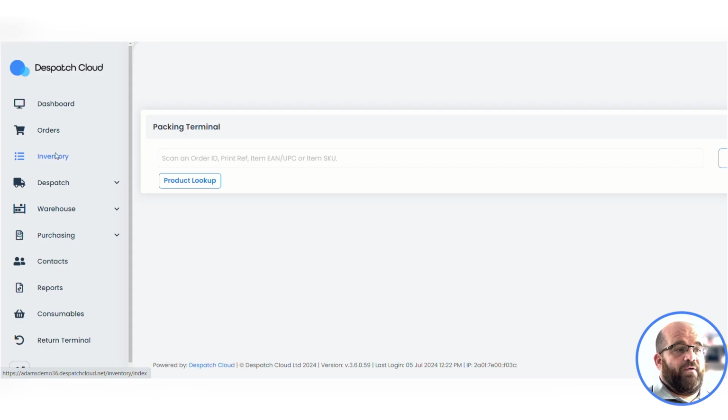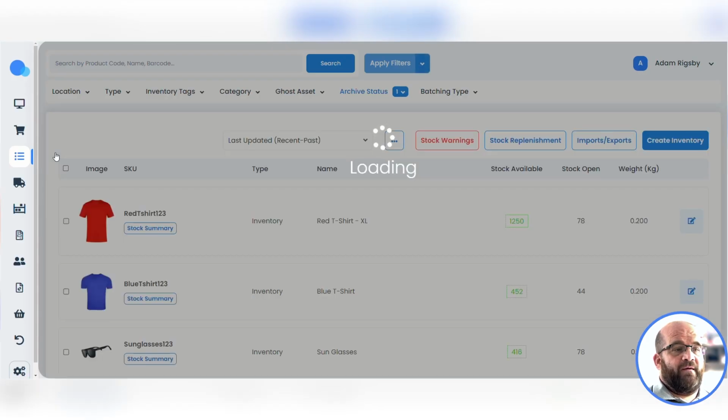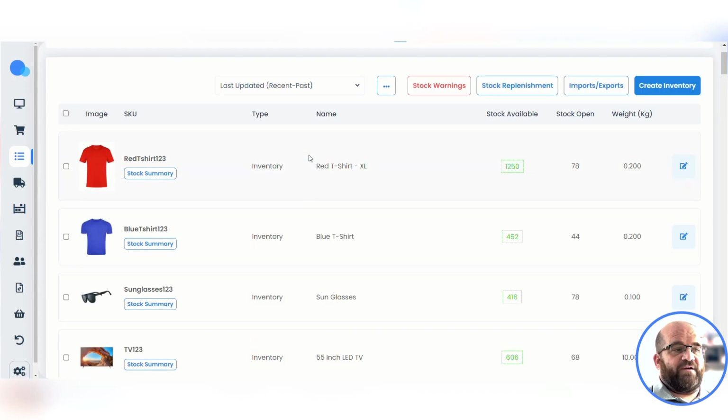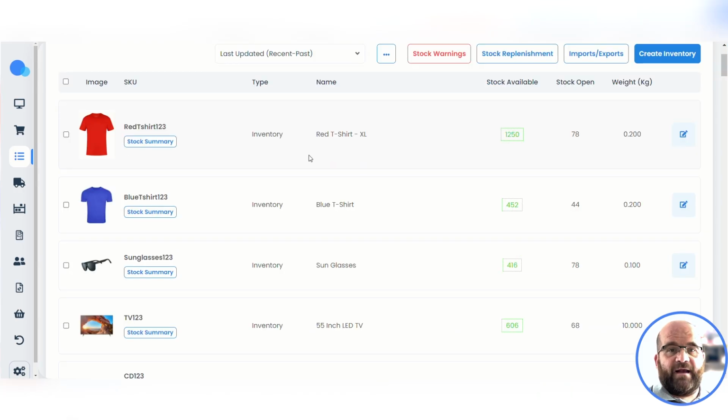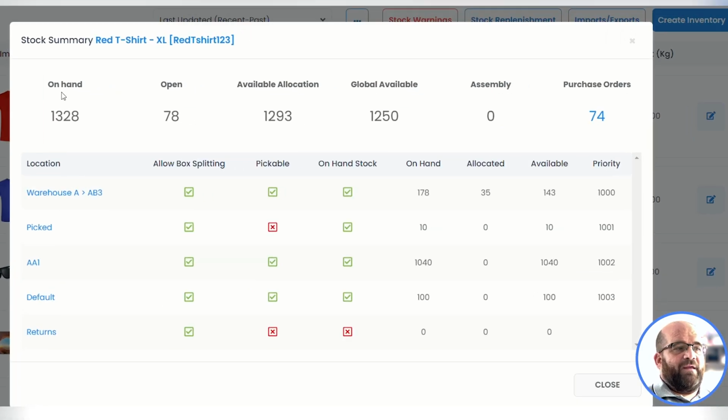From there, we're going to go to inventory. This is our inventory section. As you can see, it's nice and clear and straightforward. You can show your images against your products, and we have a stock summary. This is a pop-up summary. So this gives you a global overview of your current stock levels and a breakdown of individual location stock levels as well.